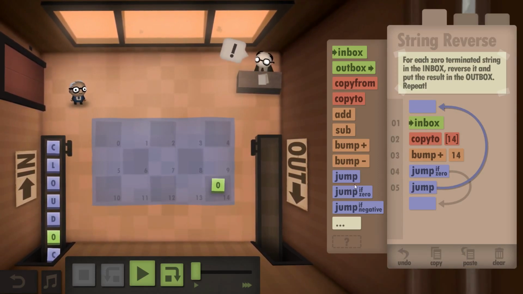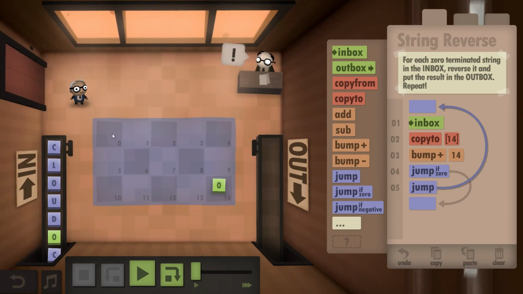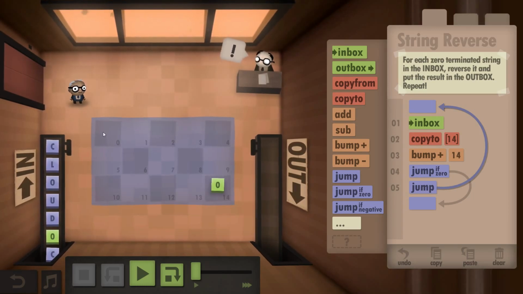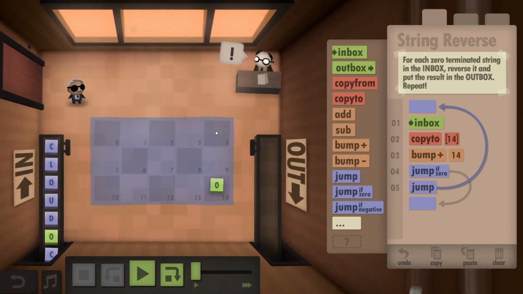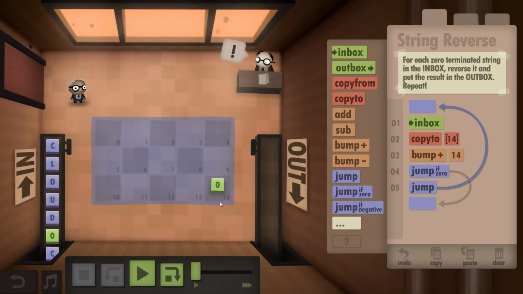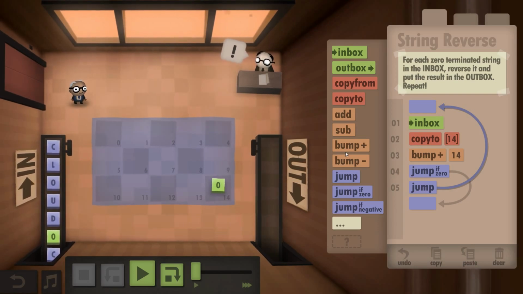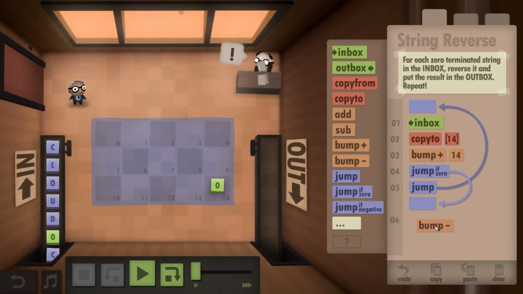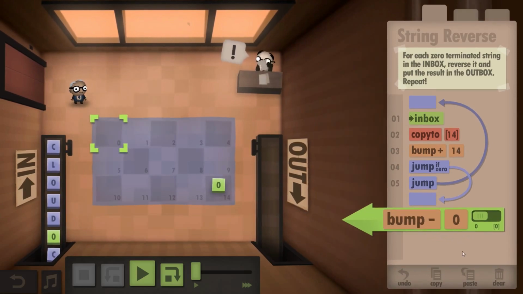Now, once we hit a 0, so for the example cloud, that'll be CLOUD, and at that point it'll have reached C1 L2 O3 U4 D5. So at that point, once we reach a 0, we want to bump minus 1.